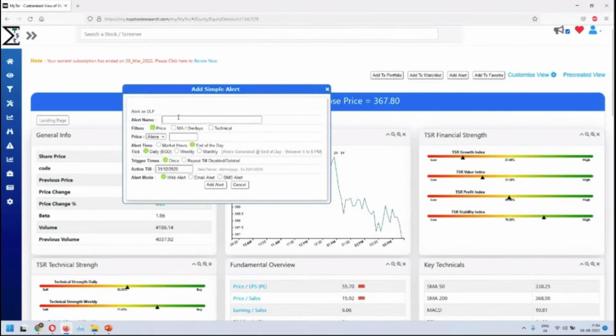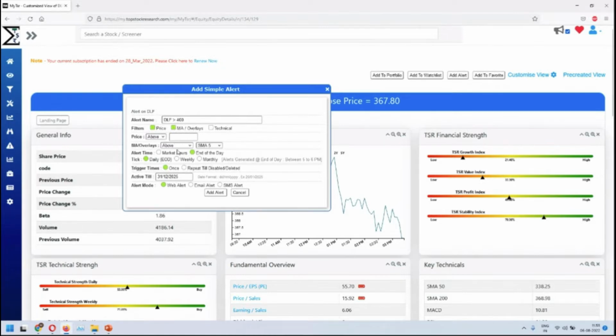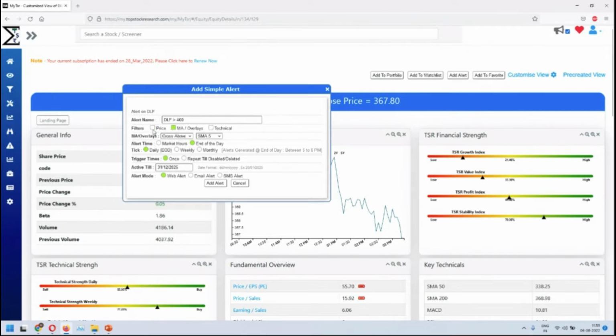Right? Same thing you can go. So DLF greater than 100. Right? So apart from just the price, what you can do is you can go above a certain moving average or cross above. So for example, instead of price, what you can do is it has crossed above, let's say 200 EMA or maybe 50 EMA. Right? So you can get that alert on any of the tick. When you say 50 EMA on 15-minute tick, that means it will consider 15 tick EMA. Right, and so on and so forth.